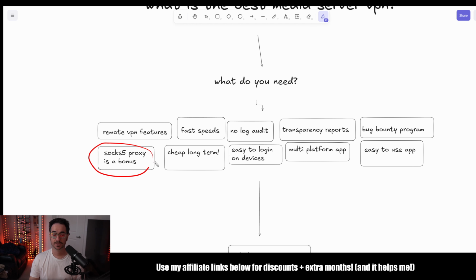Next up, a SOCKS5 proxy. If you don't know what this is, not a big deal, but essentially some VPNs offer a service where you can just copy and paste your URL into your qBittorrent application, log in with your credentials.